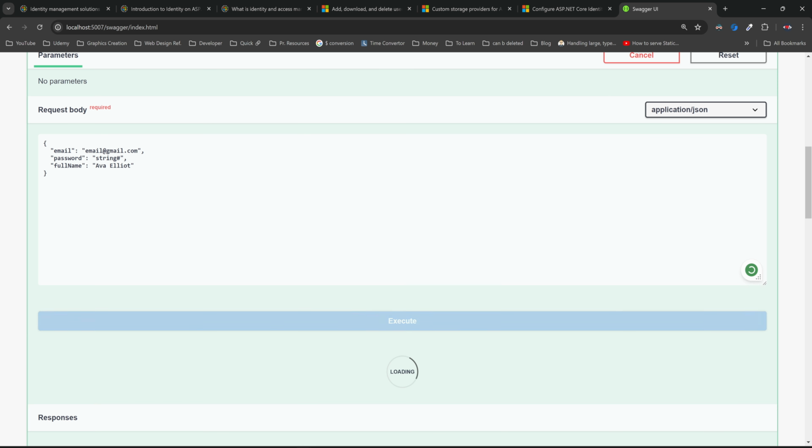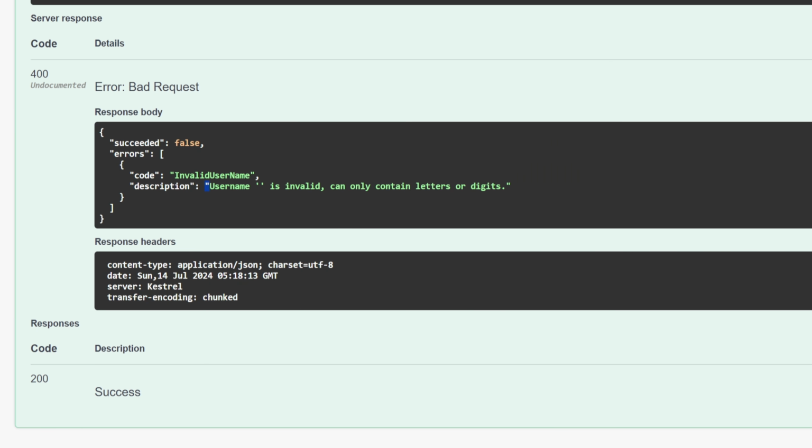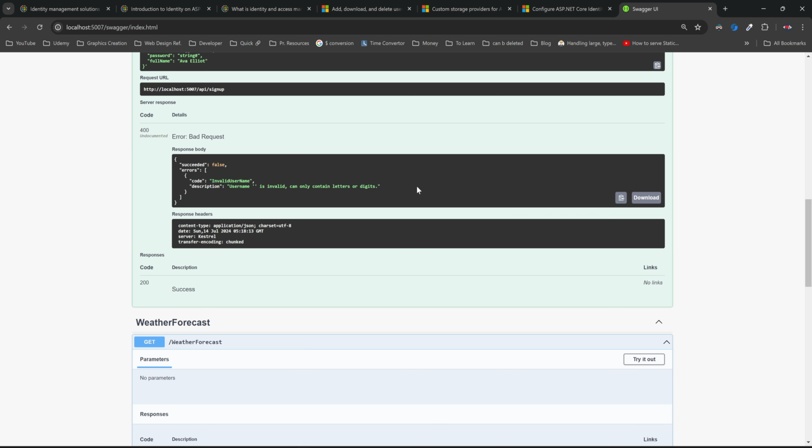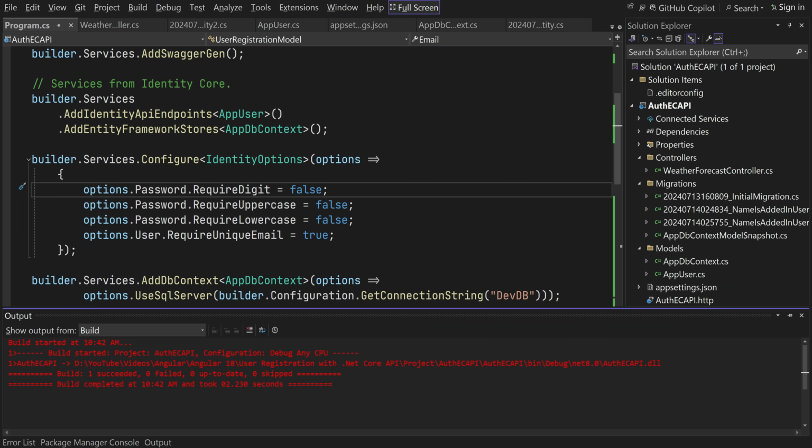Click on execute. Now you can see another error here saying that username is invalid, can only contain letters or digits. Now, as per the default identity model implementations, the username can't be blank. For this particular identity solution, we are not asking for the username. Nowadays, most applications are not asking for username. Instead, they use email address. If you have such a requirement where username is required, you can pass that and do the required changes inside the Web API method. Okay.